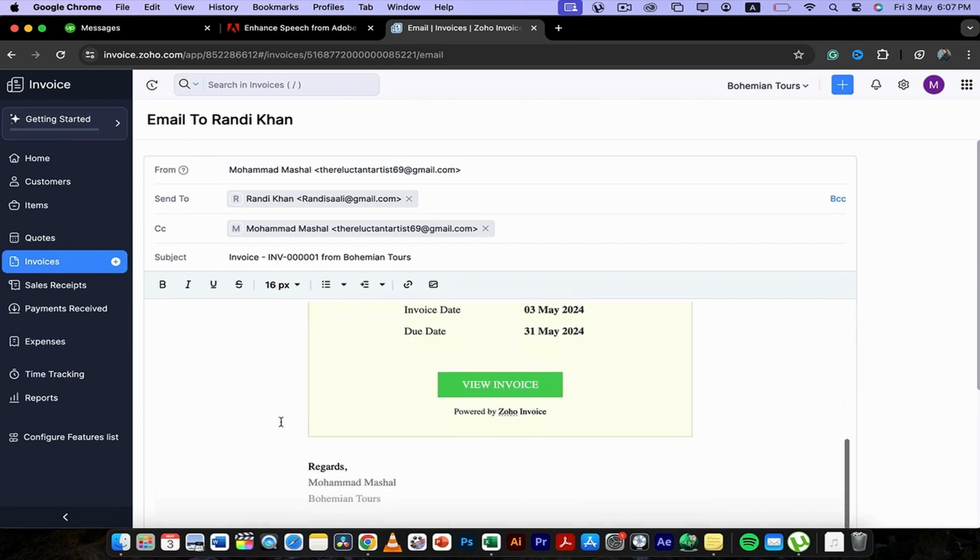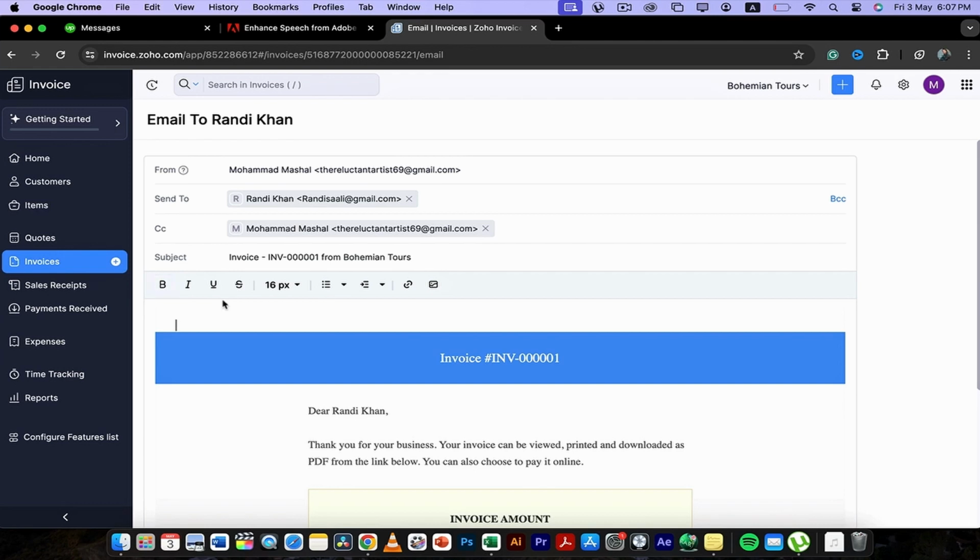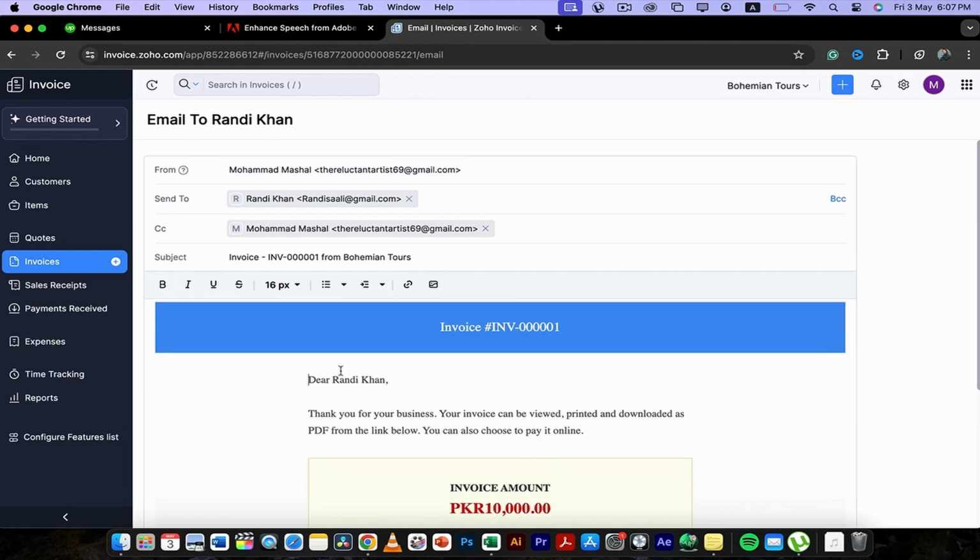But here you can see is an invoice that will be sent to Miss Randy Khan from my company. So you can see how much more professional it is. We can edit the invoice as well if we want. We can change the font, the format and stuff.